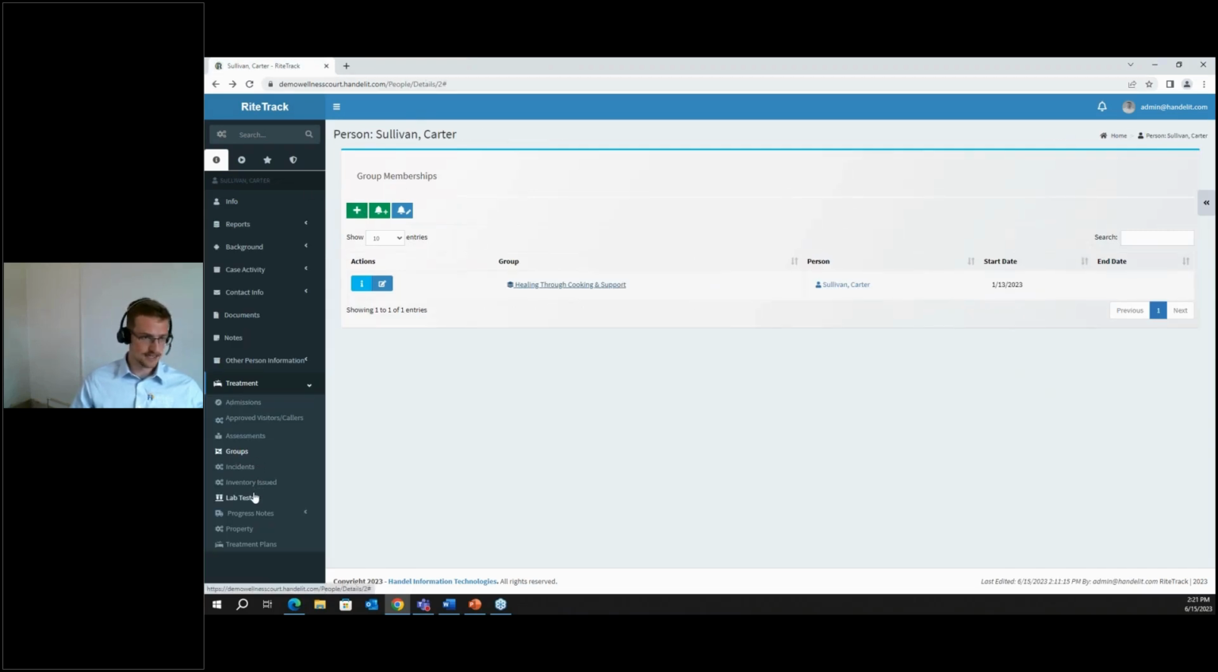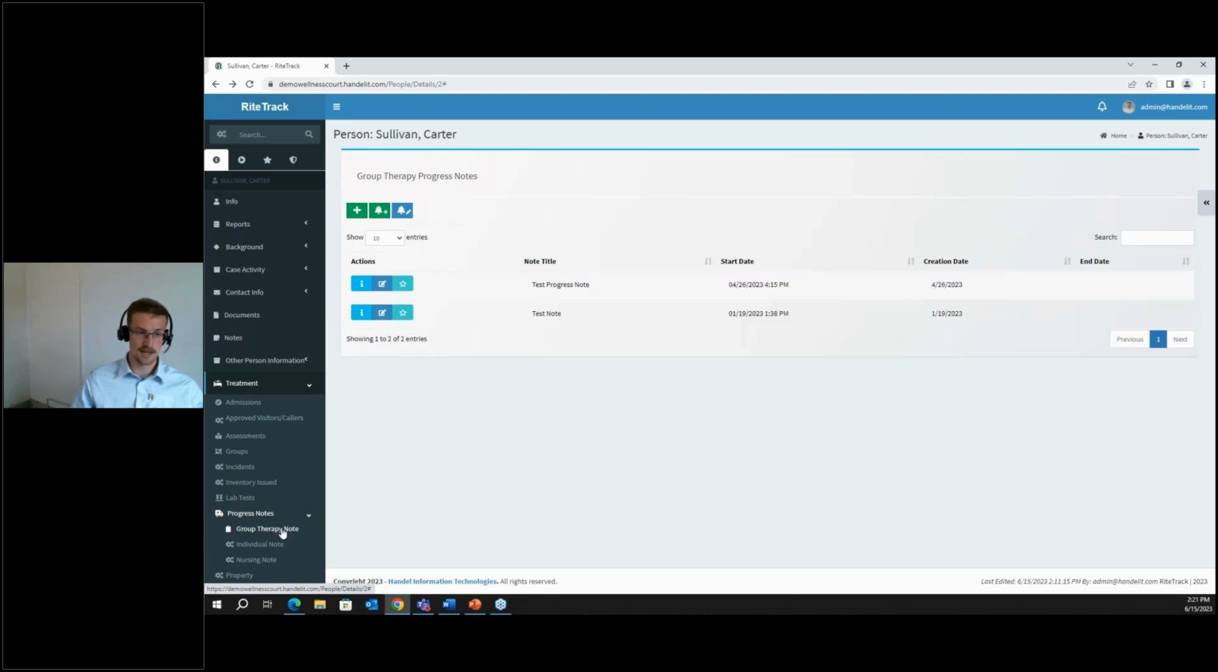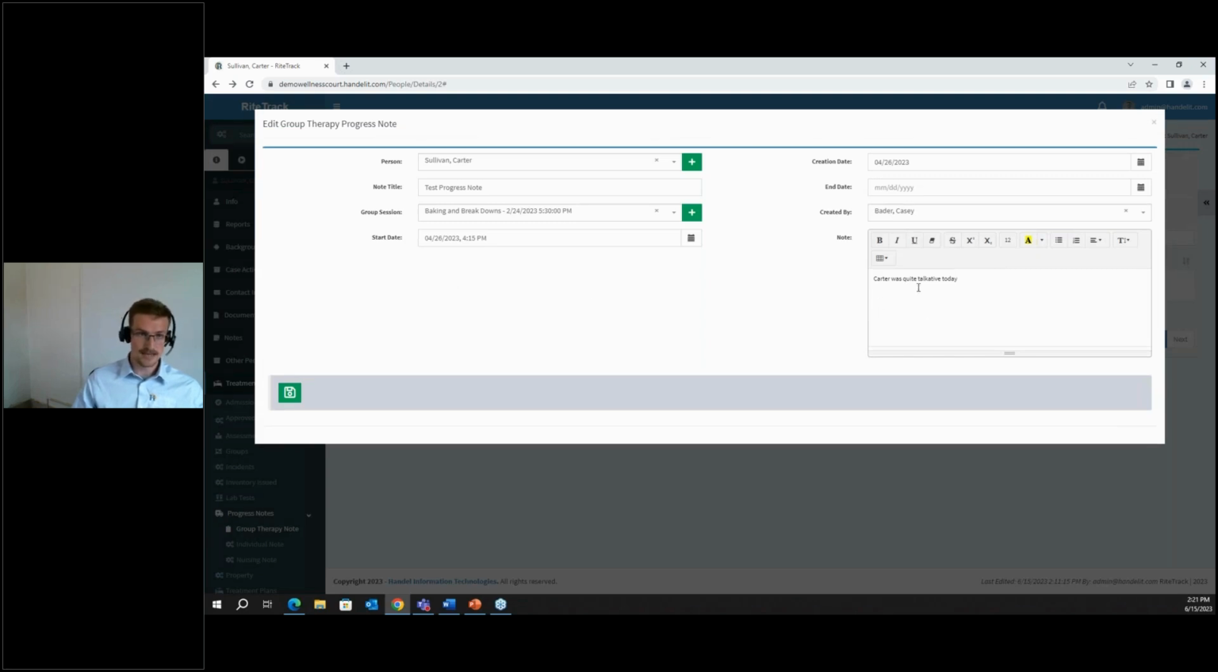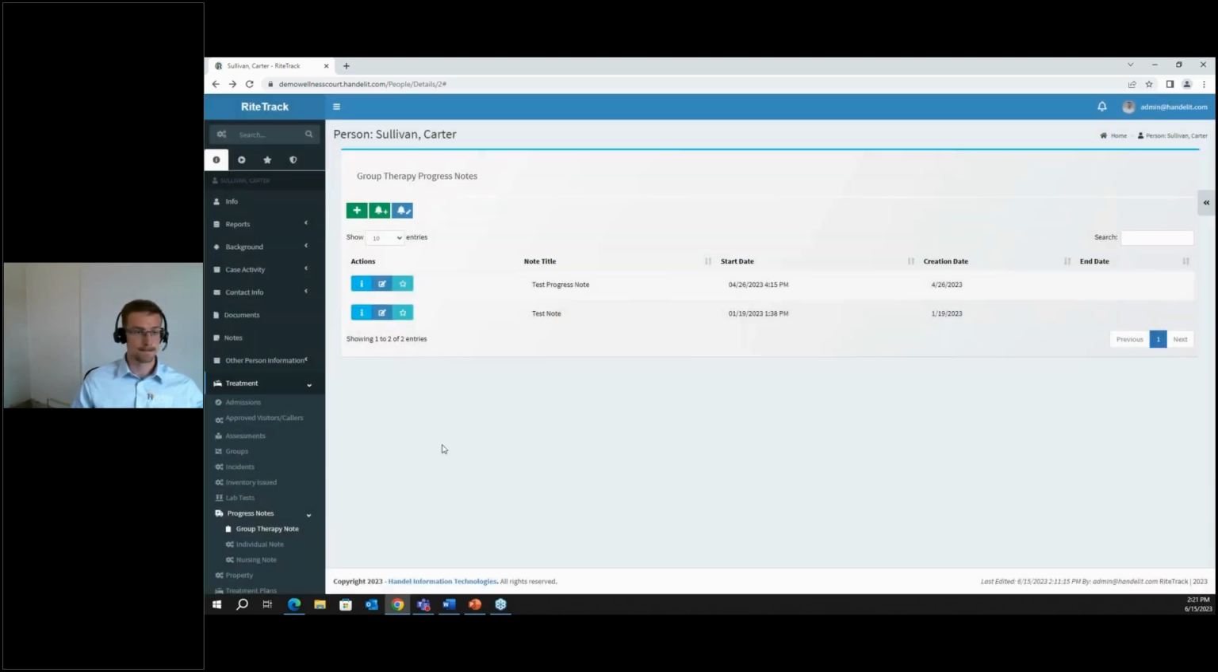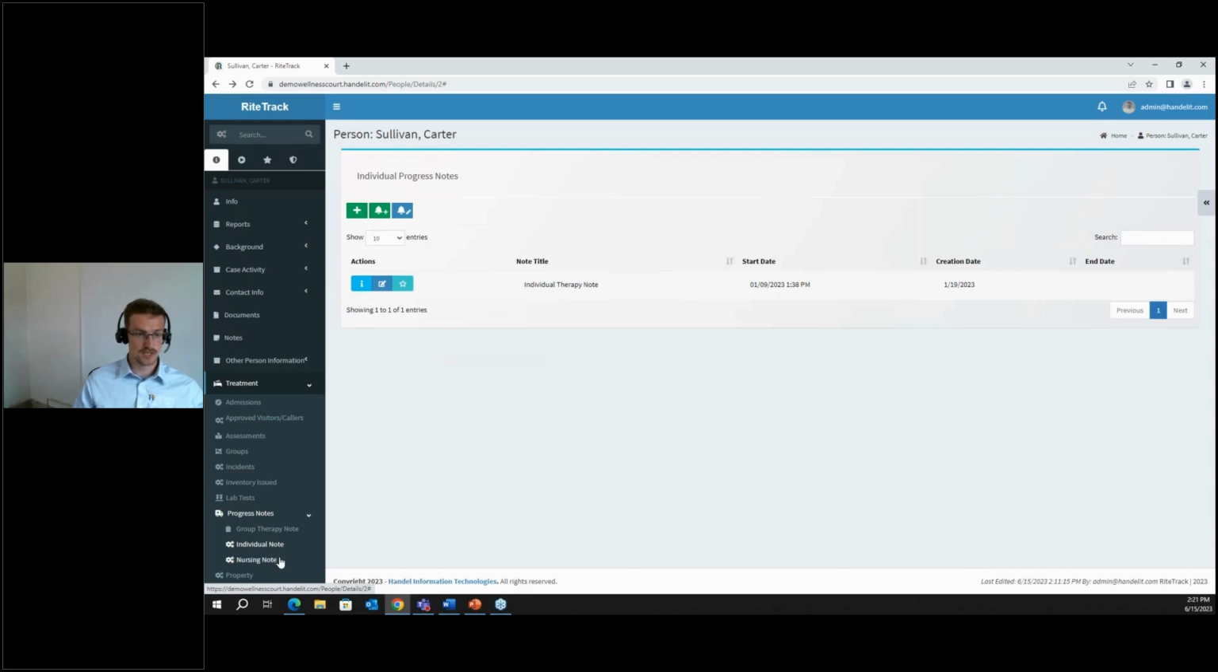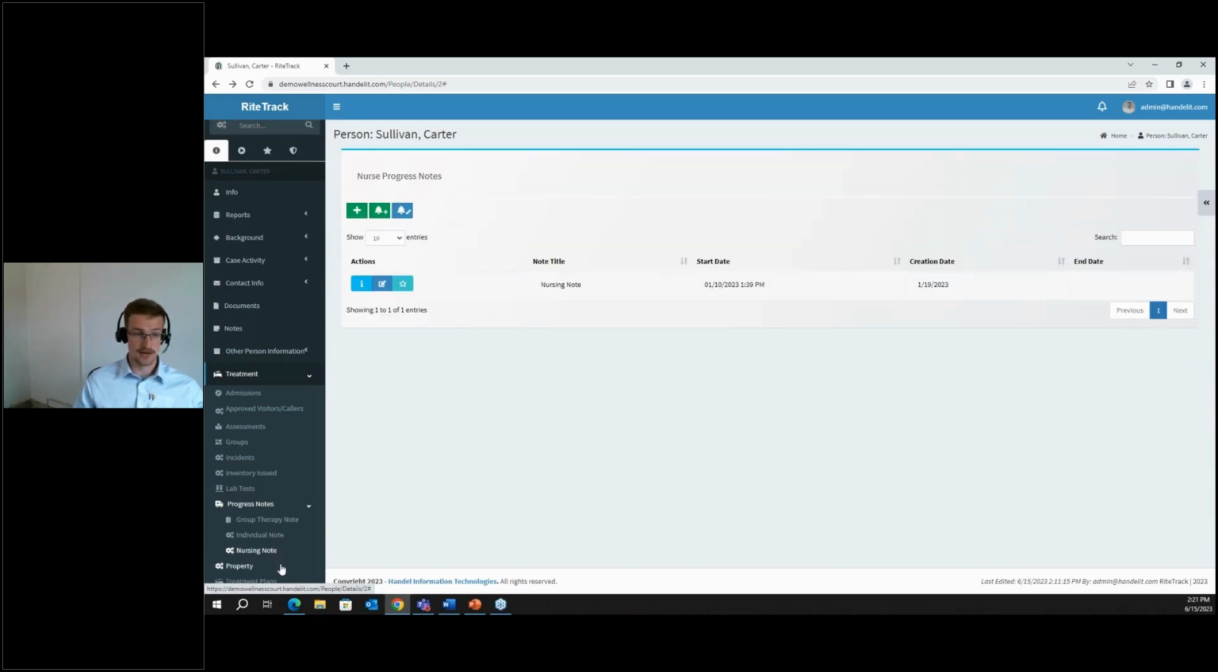Not going to get into incidents or inventory issued today, since that's more with admissions. We can also track lab tests, which works very similar to drug tests I've already shown. And then we can also track progress notes. So this is where you put in those group therapy notes I was just talking about. This is where you put the individual ones in. Come in here, put the narrative right there, person, note title, group session it's applicable to, and when it started and when it ended. We can do individual notes and then any nursing or medical notes right here as well.